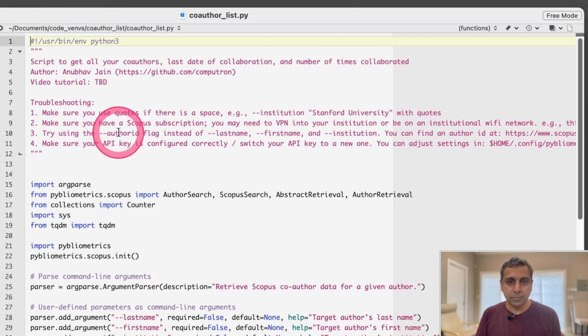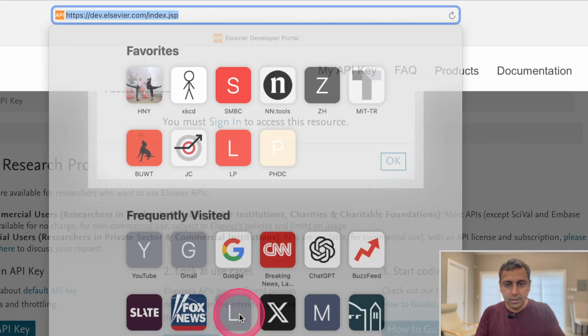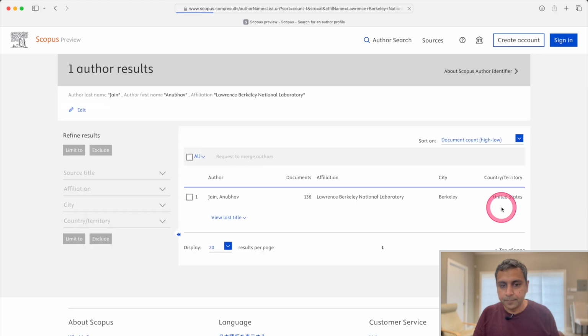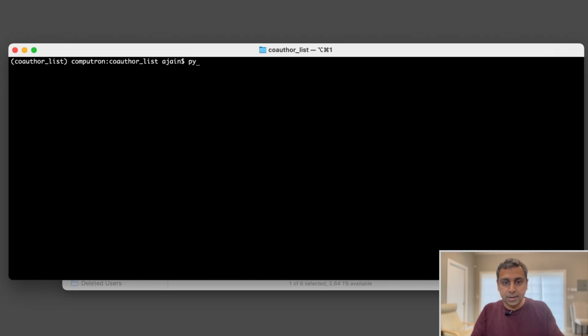If you have troubles with the author lookup, you can use the author ID flag. There is actually an author lookup tool on Scopus that allows you to look up an author ID. So for example, if I was having trouble with the author lookup, I can type my name and institution into this author lookup tool, and then get my Scopus ID right over here. And then the way that I would use that is that instead of putting my last name and first name, I would just do my author ID.